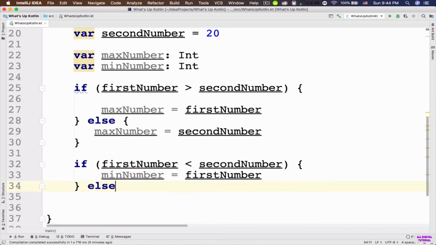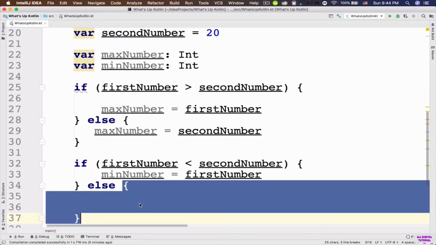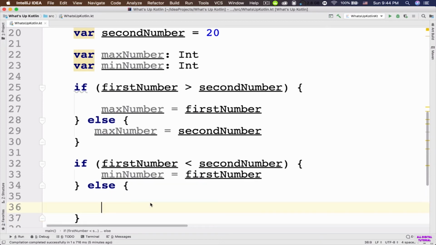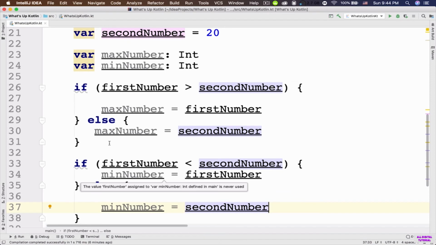Else, so if this condition here fails, then this means that the second number is going to be the minimum number. So I'm going to say second number, assignment operator. So I'm going to say the minimum number is going to be what? The second number. So hopefully that makes sense.